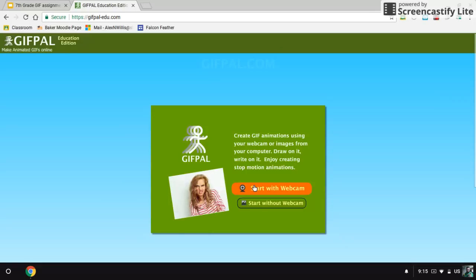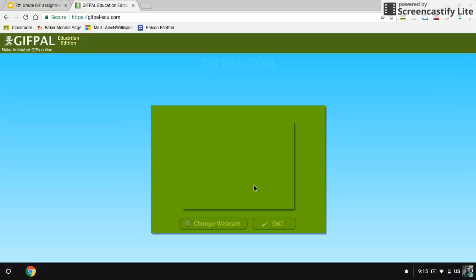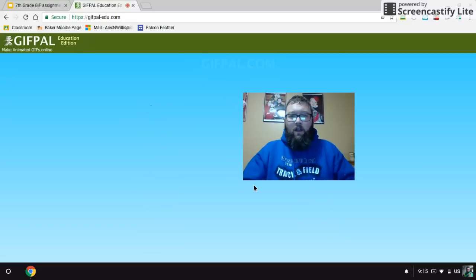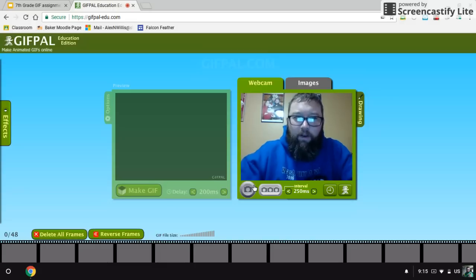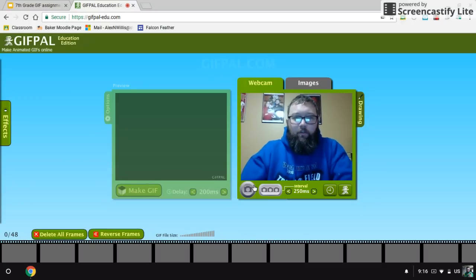We are using the webcam on the Chromebooks, so we want to go ahead and get that set up. So hit Start with Webcam. Mine loaded up automatically. Sometimes it will pop up with a little window asking if you want to allow it to use your webcam. You're going to click Allow and also click Remember. So make sure you do those few settings. And once you're in, this is the page that we use to make the GIF.